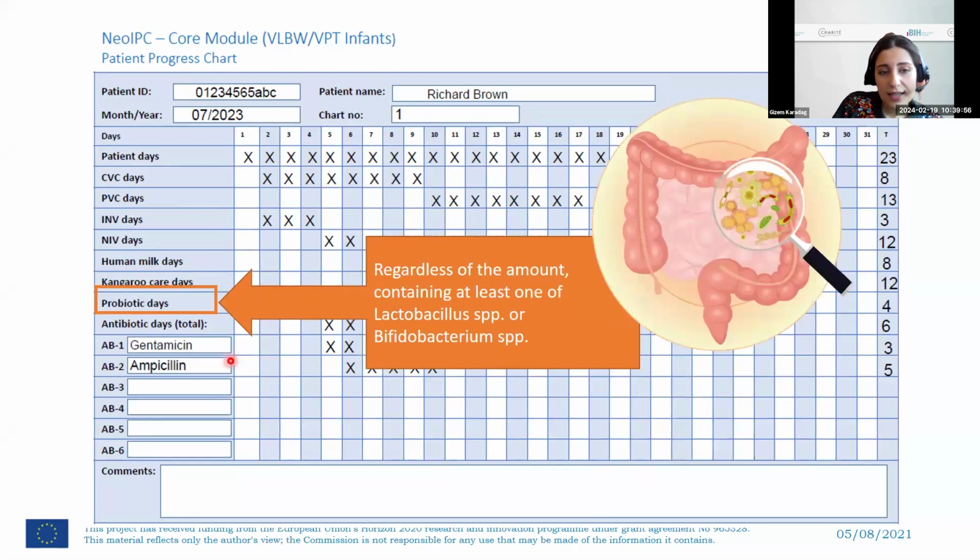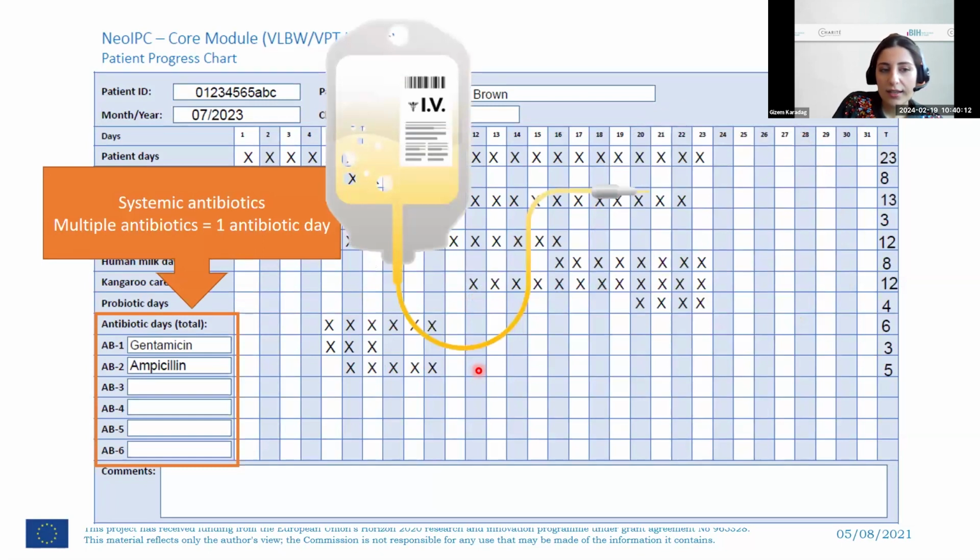Probiotic days are the days in which your patient received probiotics, regardless of the doses and amount. Probiotics that contain at least lactobacillus or bifidobacterium species. And antibiotic days are the days in which your patient received systemic antibiotics. The days your patient received multiple antibiotics are still 1 antibiotic day. You should count that day still as 1 day. Here in this section, in the following lines, you see detailed information about what antibiotic and which days your patient received that antibiotic.